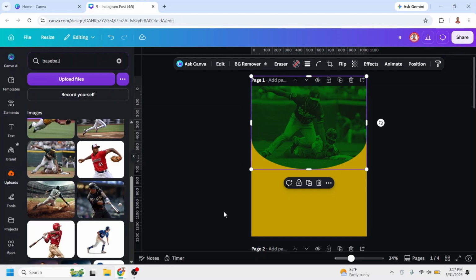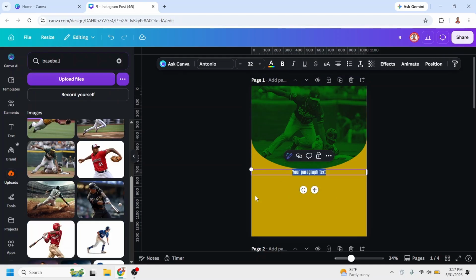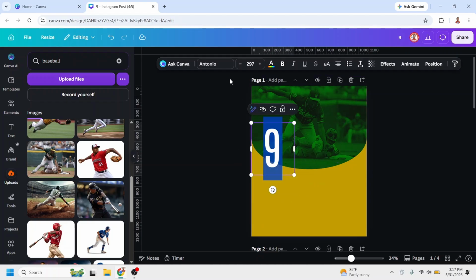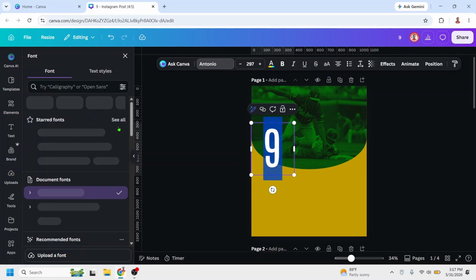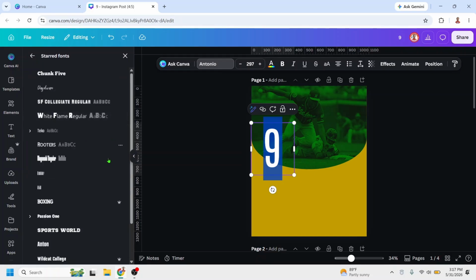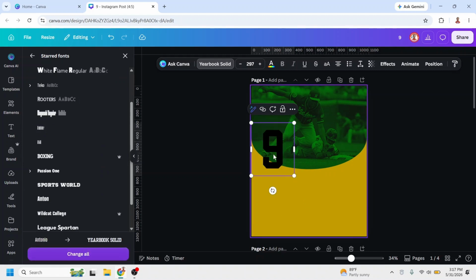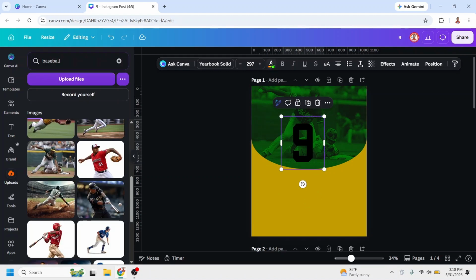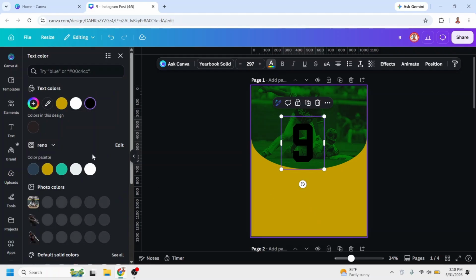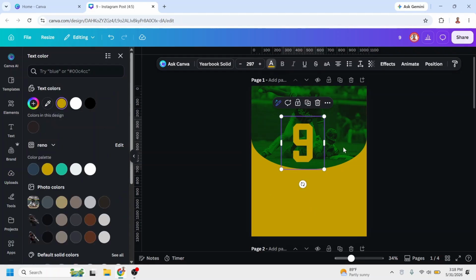And then press T on your keyboard to type a text. I will type here 9. This is the number of the player. And then I will change the font to Yearbook Solid. Okay. I will change the color of the text to the same color as the background, which is this yellow.